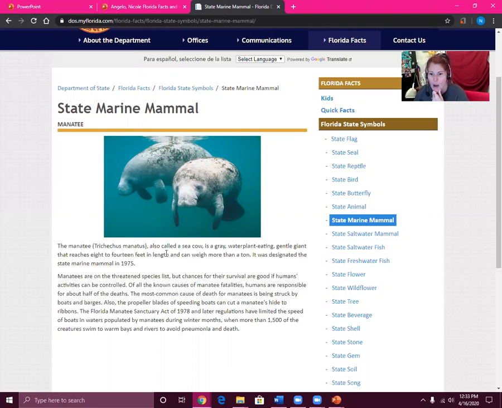The manatee, also called the sea cow, is a gray, water plant eating, gentle giant that reaches 8 to 14 feet in length and can weigh more than a ton. It is designated the state marine mammal. Oh, it was designated the state marine mammal in 75. All right, and this talks about how it's a threatened species. I'm going to add that in there too because I think that's super important.